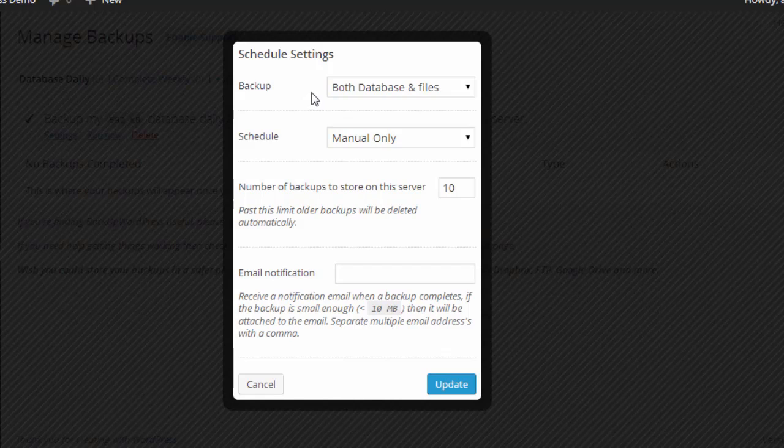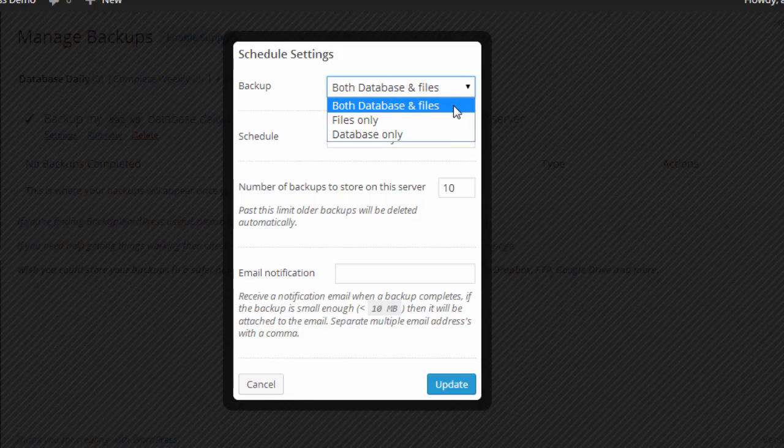From here, we can set up the backup type. This will include both database and files, files only, or database only. I strongly suggest using the first option, database and files, as this will allow you to create a full backup of your blog. The files only option will create a backup containing the files of our WordPress blog without the database, while the database only option will create a database backup only.